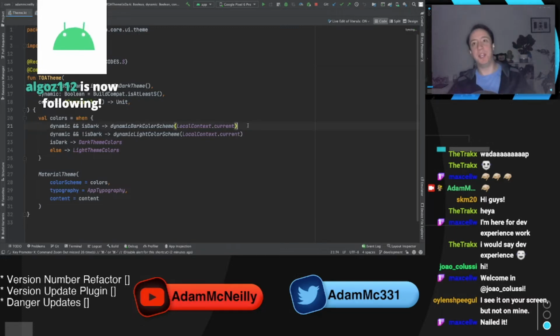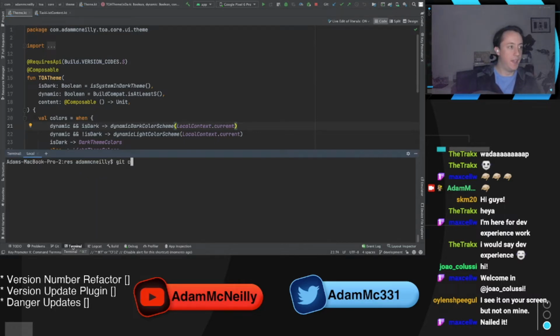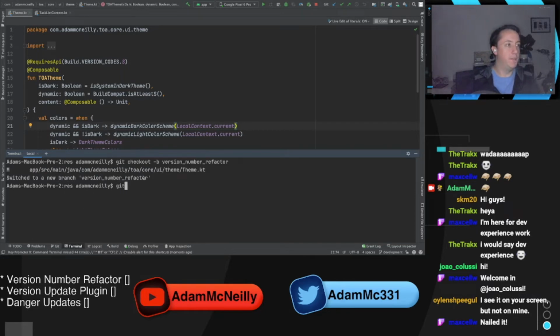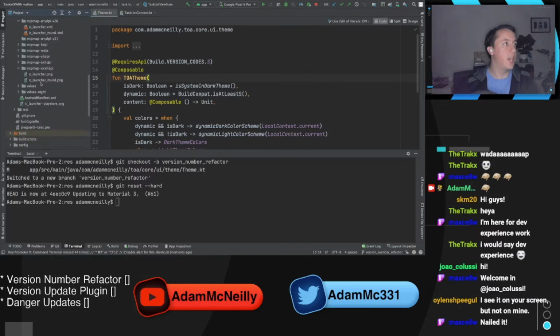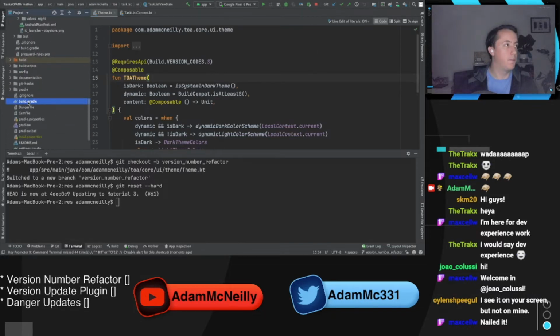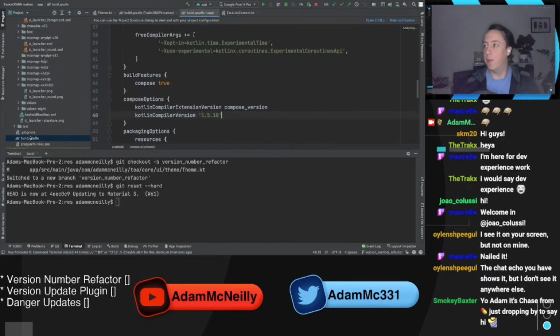Okay, so here are the three things that I wanted to do, and let's talk about them. So first will be the version number refactor. And what do I mean by that? Well, let's look at our build.gradle file real quick for the app module. And I'll explain what I want to refactor.